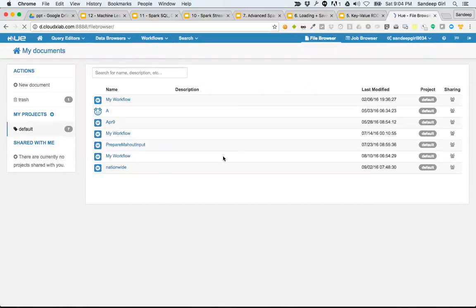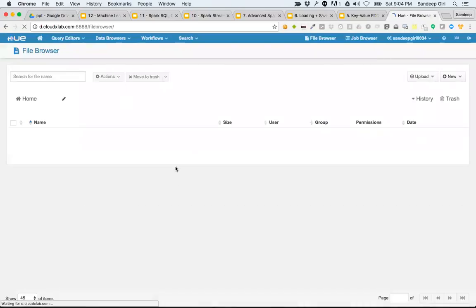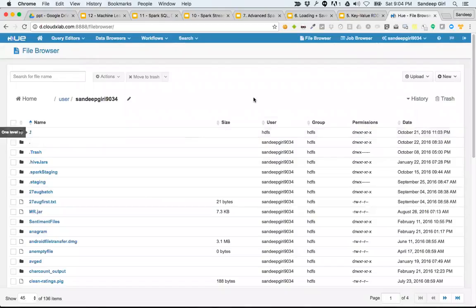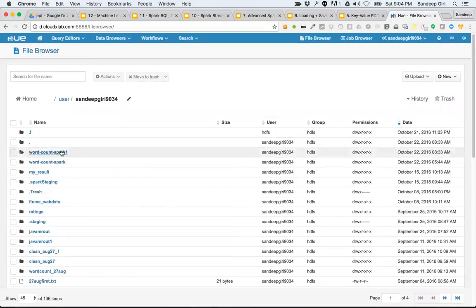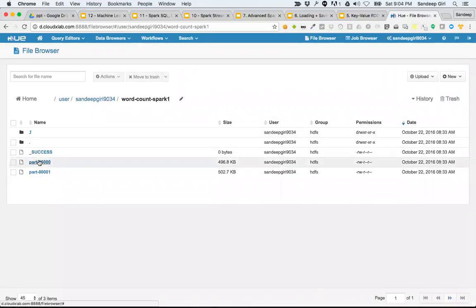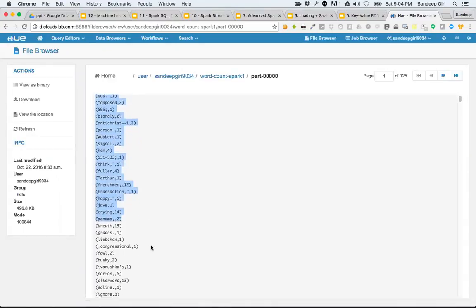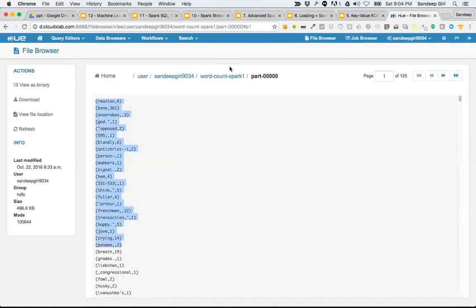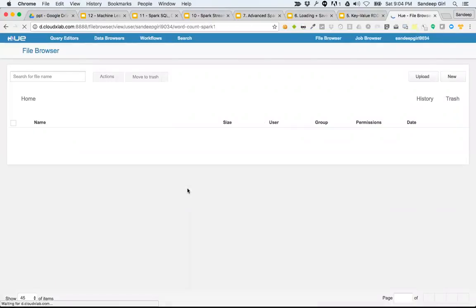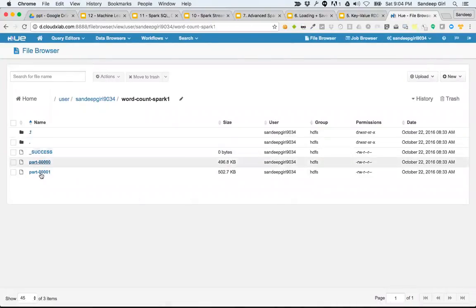Okay, so I'm trying to show the output of my word count example, and let me order this data based on the date. You see, here it is. Okay, you see, Hank, is it the same as yours? You can see there were only two partitions here.